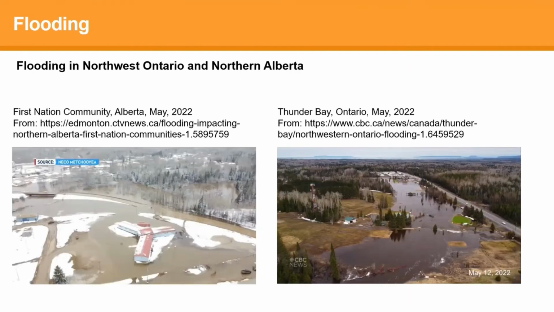So first, let's begin. Okay, the flooding. I'm not sure if you have read the news. I saw it myself: in early May or end of April, there was a very bad flooding in northwest Ontario and also in northern Alberta. There are some photos that I found on the internet.